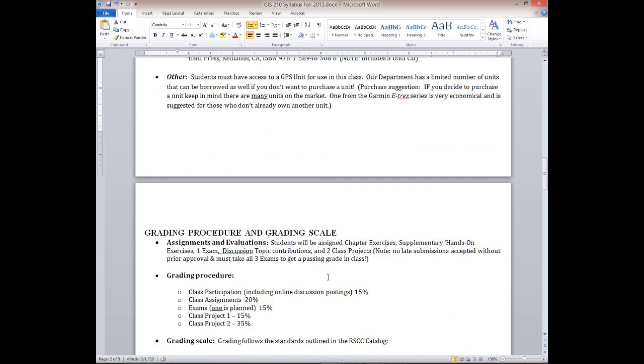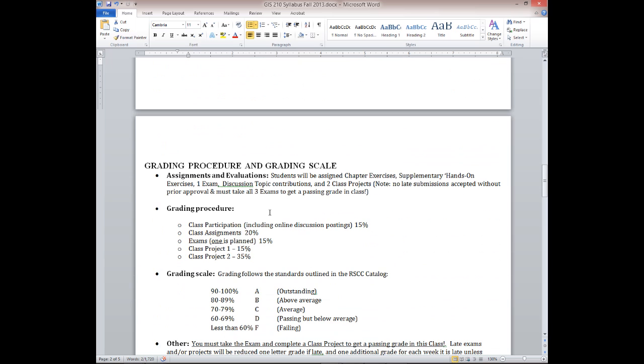Okay, and grading. In this class, the main material that we cover that gets graded are the exams. We also do exercises, and I'll supplement those with some hands-on exercises. These count for your exercise portion of the grade, which in this one is about 20% of your grade.